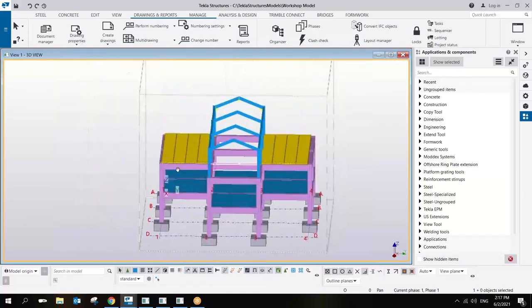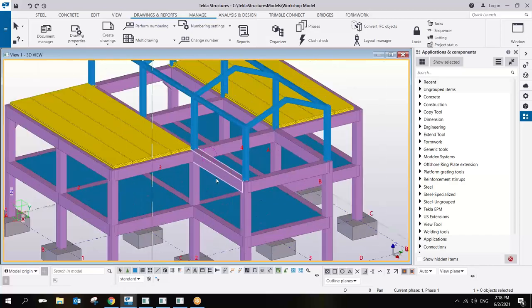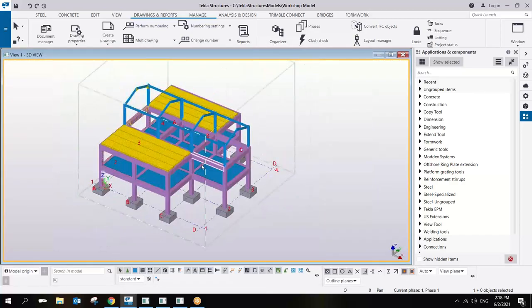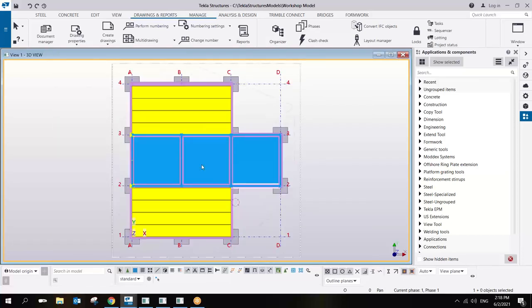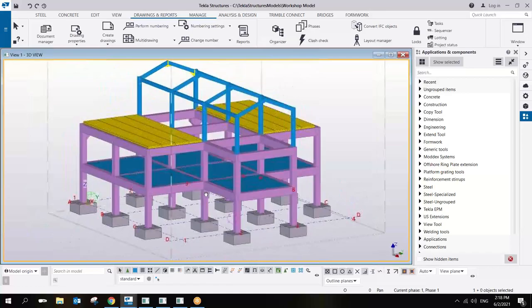Okay, so any question from that particular part? Is there any question? So again, that one: zoom in, zoom out, panning, rotation, then Control P. That one is the basic navigation of Tekla Structures.